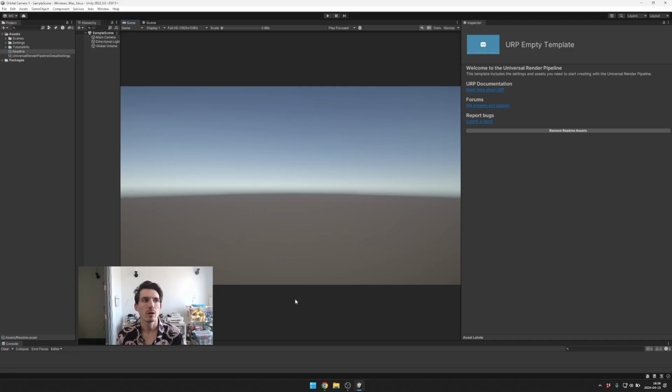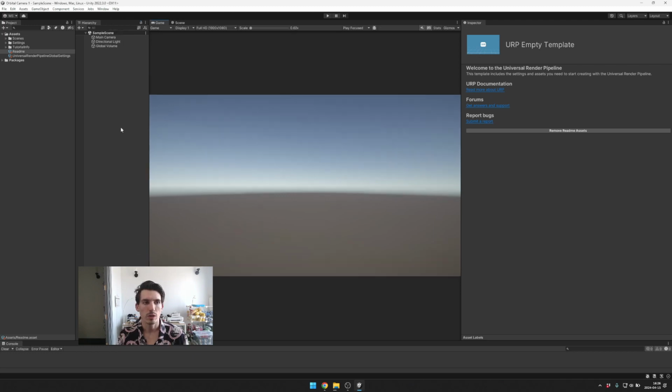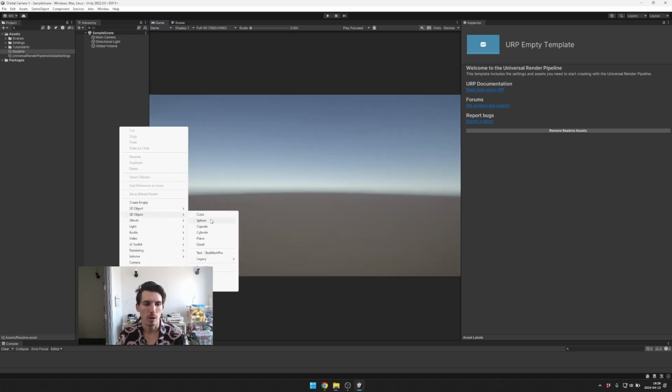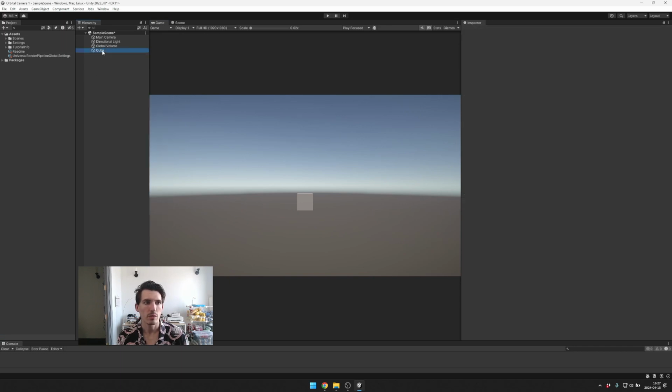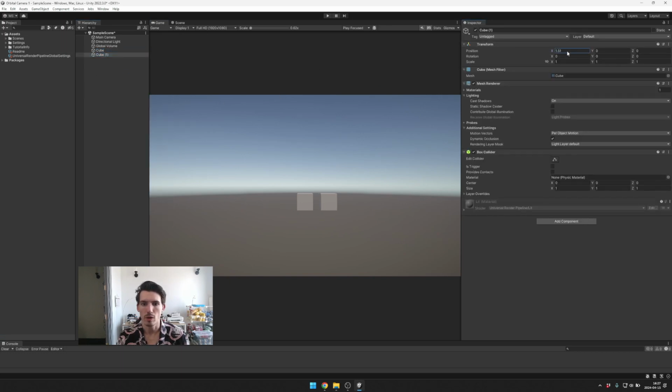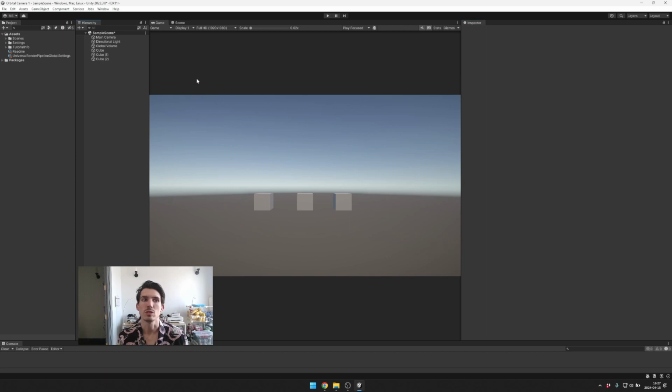All right, so we are in Unity now. What we're going to do is just create a new object. We'll add a cube in here, something simple, and we can add a few of these just to pivot around. And now we have our scene laid out.